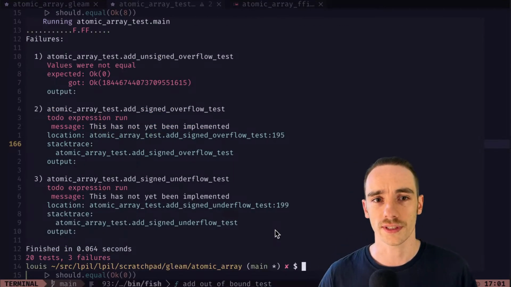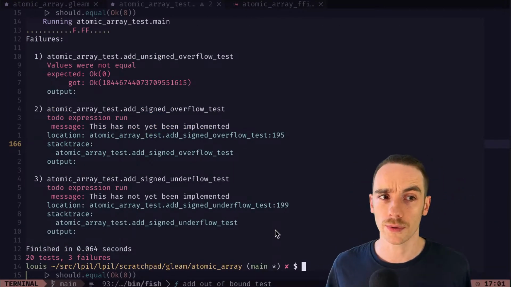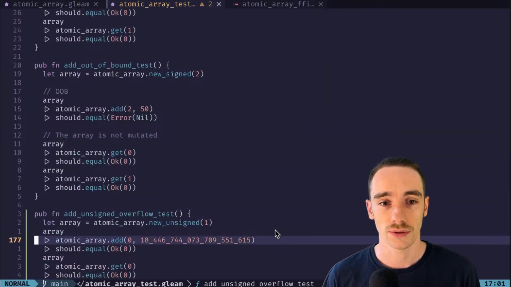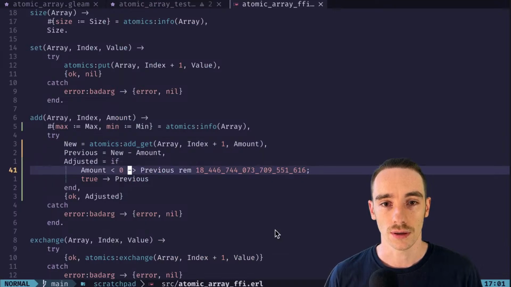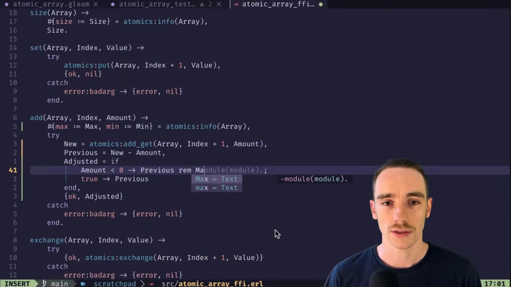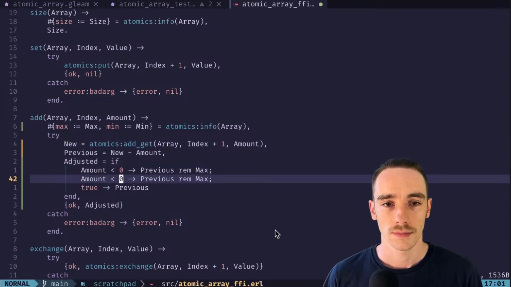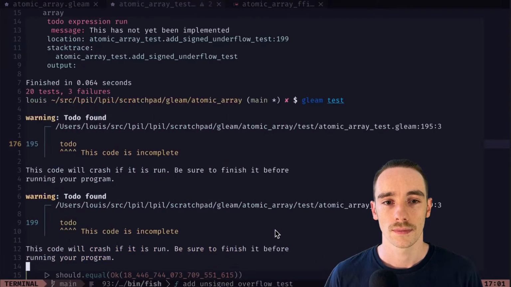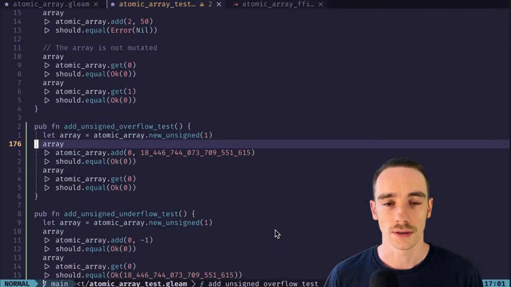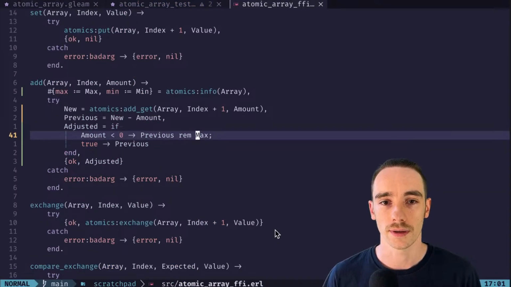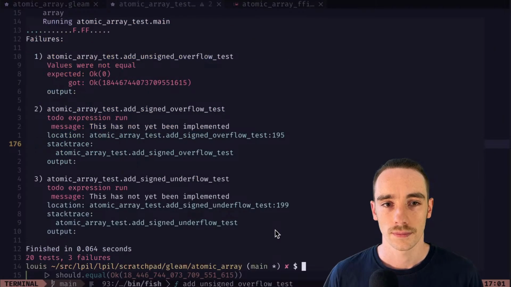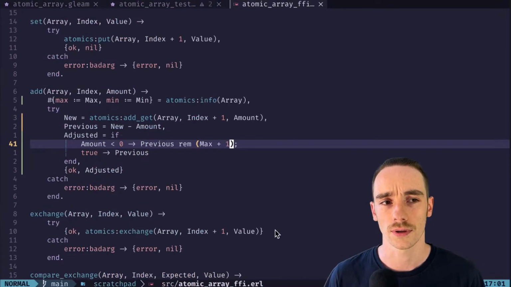Okay, so one of the tests is passing now. I wonder which one it is. So now we need to do, oh, it's got the overflow. Okay, so if we change this to max, doesn't work. Is that because it's going to be max plus 1? Okay, so that does work.